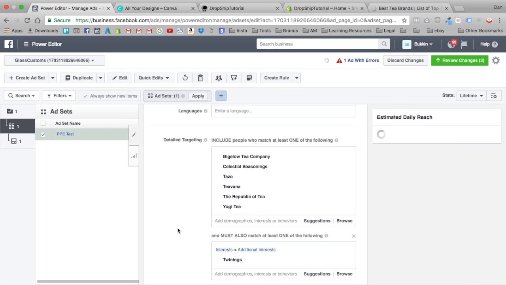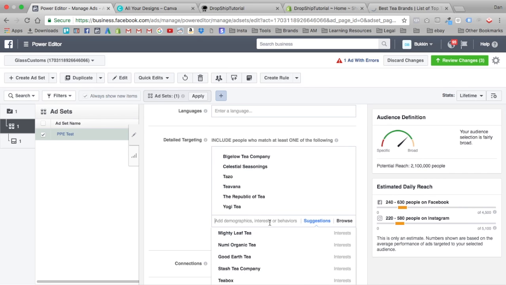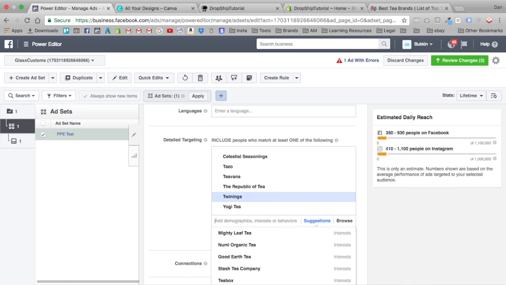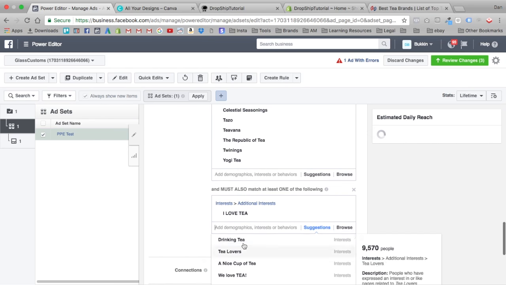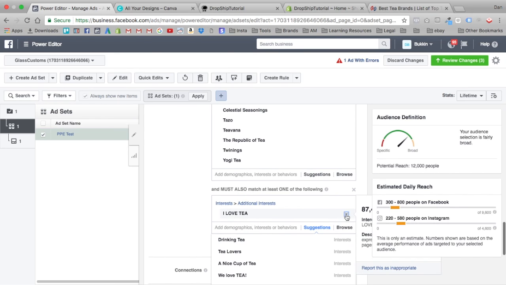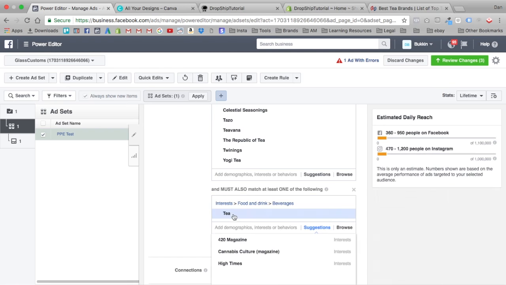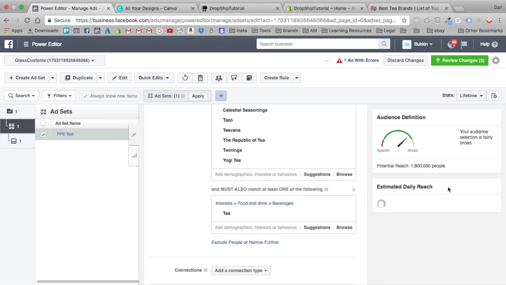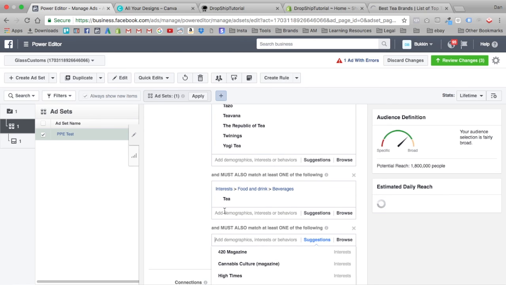And let's see what kind of results we get. Okay. We're actually going to put this back. Twinings, right? And we're going to narrow it by something like I love tea. So drinking tea, or actually let's narrow it by the interest tea, just tea. Okay, so now we have an audience of 1.8 million people. Now let's narrow it even further. And let's see what we have here.